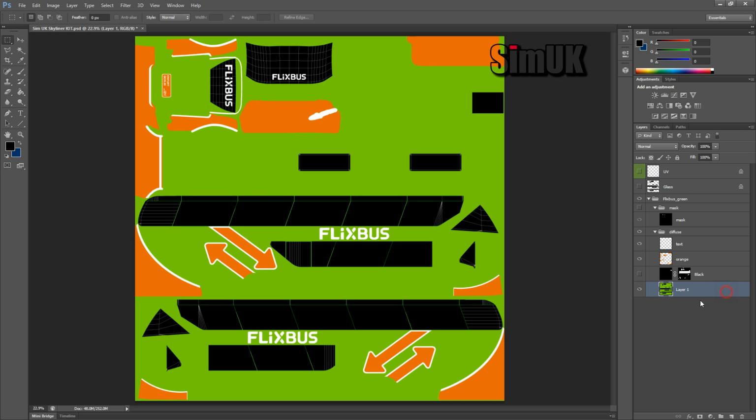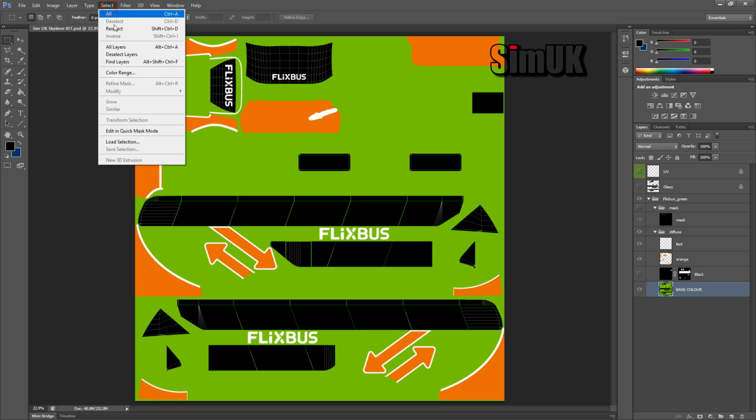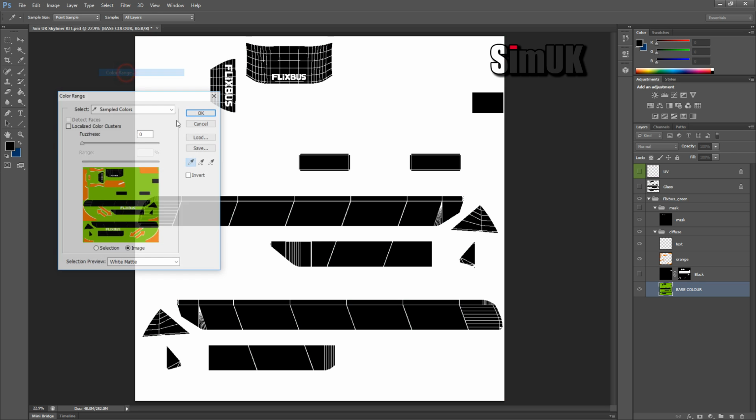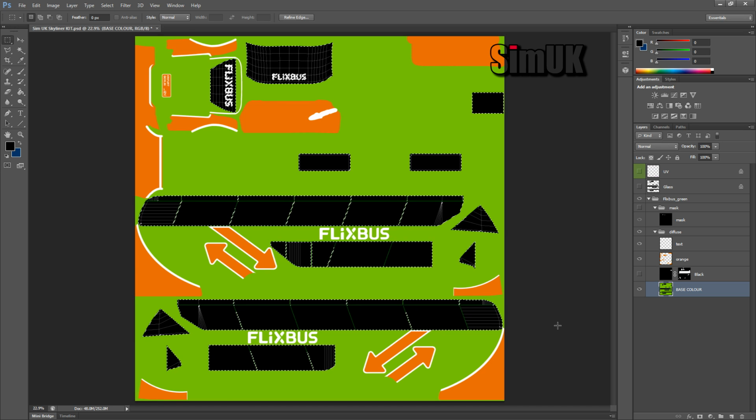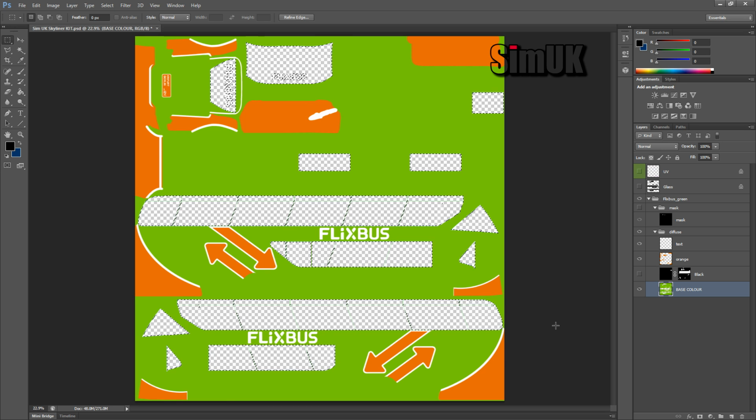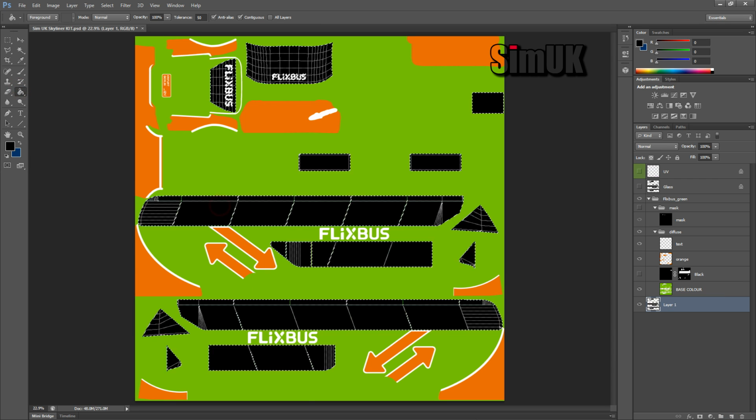Now what I would do whilst you're on this layer, which is effectively the base color, we're going to say select color range, and then we want to select all of the black stuff basically. Say OK, that's all selected, and delete. Now that looks pretty good, doesn't it? But if I add another layer in here and paint that in black, you'll see that all those lines are still there. Now, honest to God, I don't know how I got rid of them. I really don't. But we're going to try.